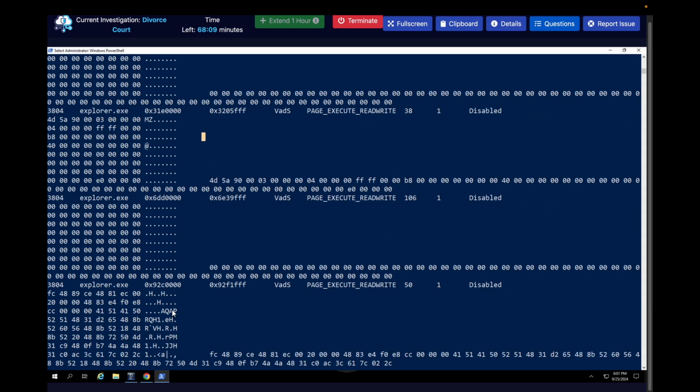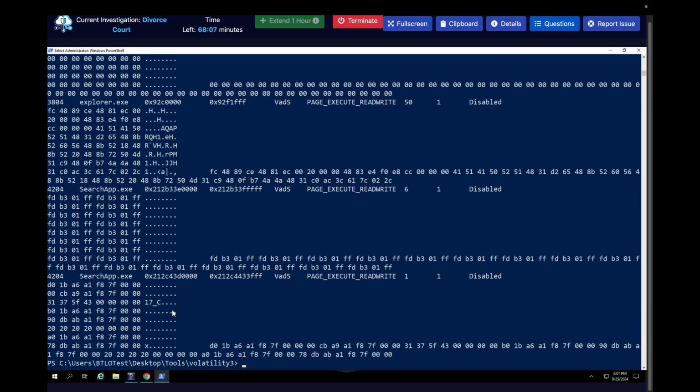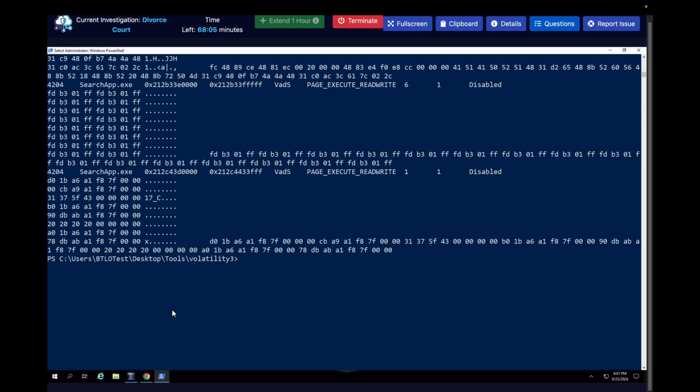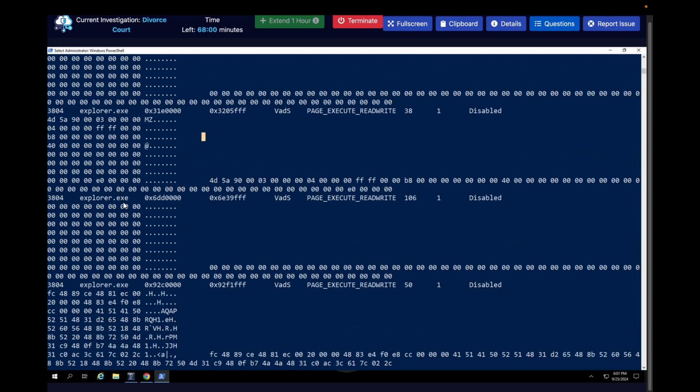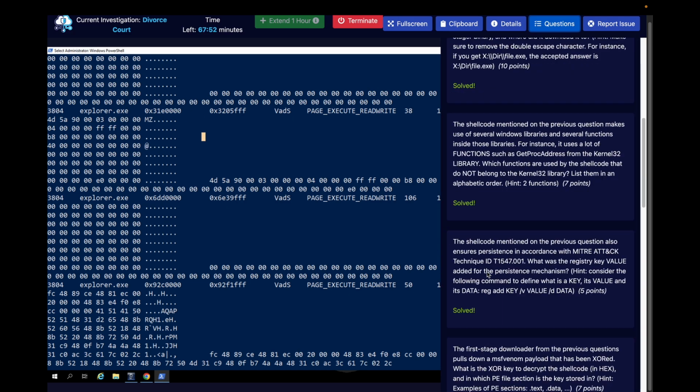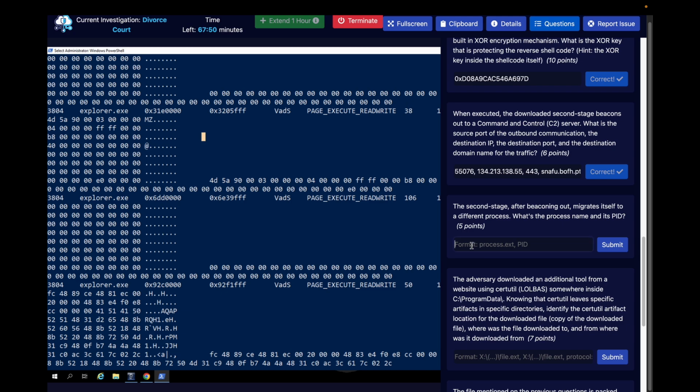Let's see if there is any other useful information which we can find. None apart from that. So let's just use this explorer.exe. The process name is explorer.exe, comma 3804. Submit, and yep, it is correct.